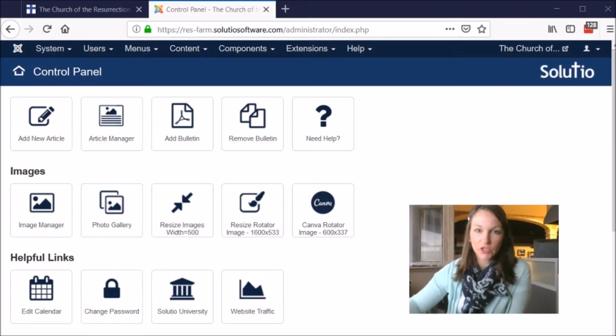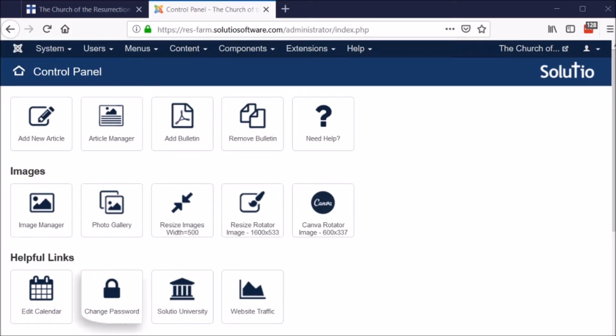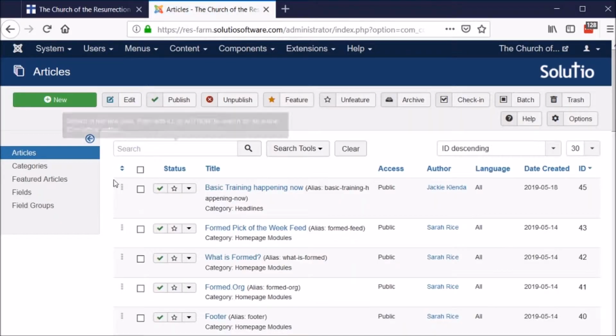In this video, I'm going to show you how to find, edit, and remove articles in our system via managing articles in the article manager. To do this, we're going to start by clicking on Article Manager from the control panel, and this is going to take me to a view where I can see all of the articles.